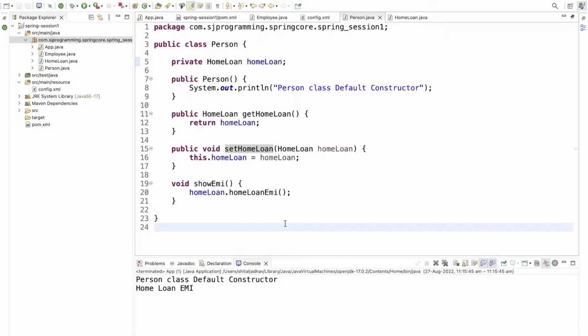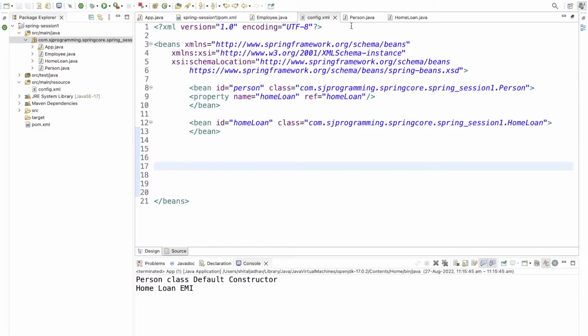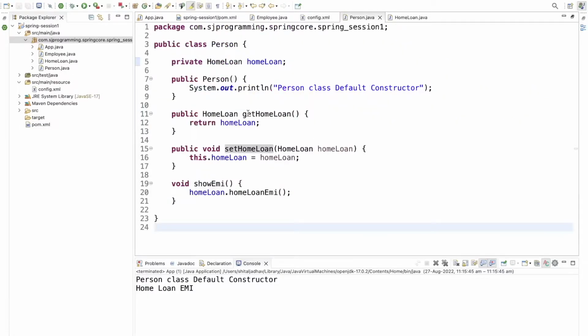So in the last video we saw what dependency injection is and how we can inject a bean inside another bean. In this configuration file we have injected this home loan bean inside this person bean. Now in today's video we are going to see how we can achieve loose coupling in Spring. Currently our application is tightly coupled.